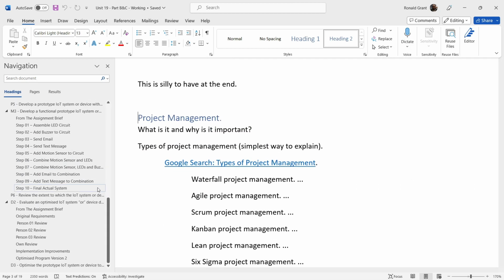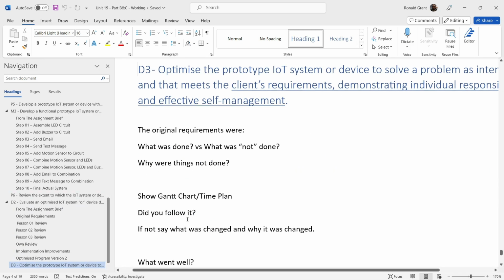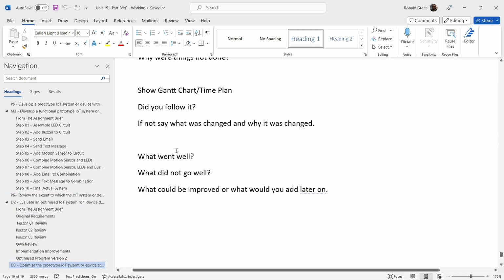But the Gantt chart that I told you guys to create, I think I did a video showing you how to create a Gantt chart. That same Gantt chart that you created, pull things out of there and say, did you follow this time? Did you follow this task even? And then did you follow this task time?